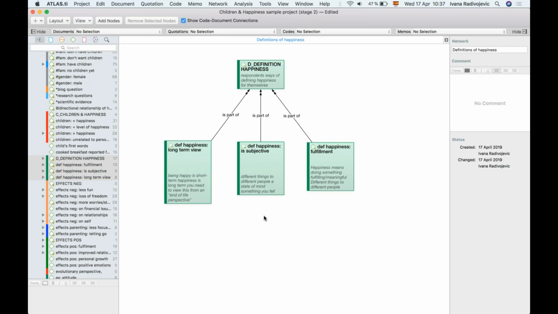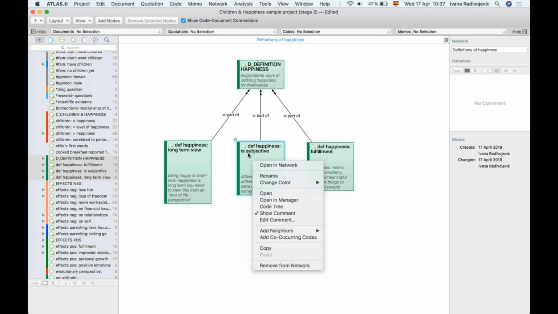And we don't have to stop here. For example, about happiness being subjective, I remember it was something that we struggled to define. We had a lot of different data about it. And I'd like to show some of that data to illustrate this point. So let's go ahead and bring in the quotations that are associated to this code.